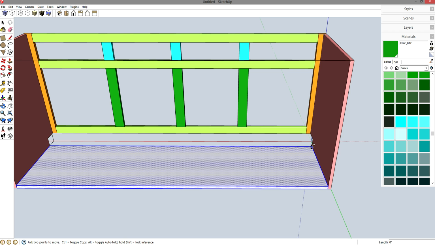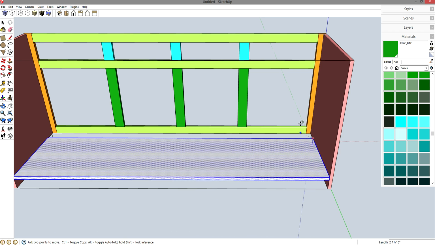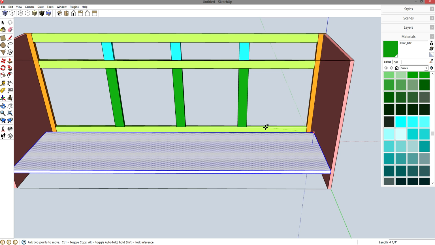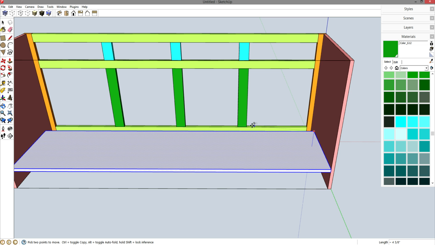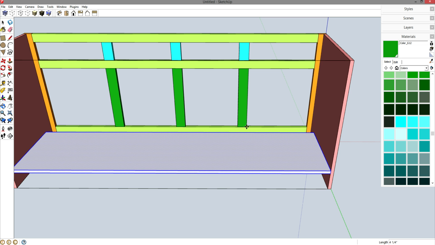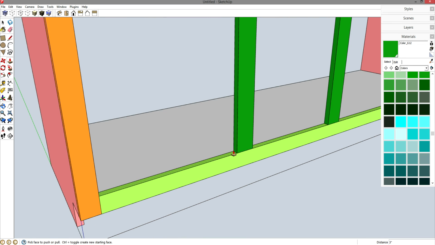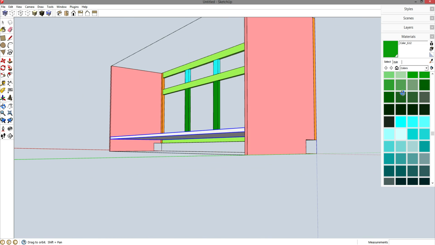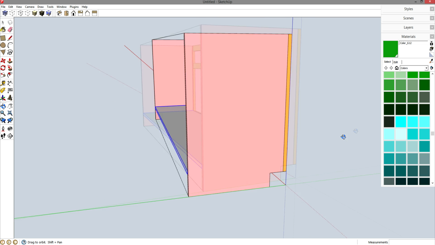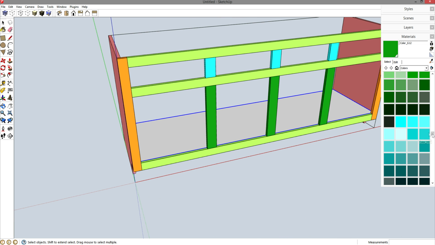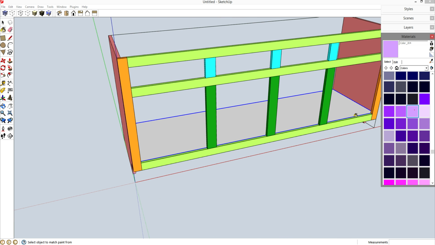Pressing up on the keyboard will constrain me to the blue axis. And I'm going to drop it off so that the top of my shelf is constrained with the top of my opening here. And then I can P4 push pull and just pull it out to where it needs to be. Spacebar, triple click, G for component, enter. Now that just put my shelf in the appropriate location. Let's add a color to it.